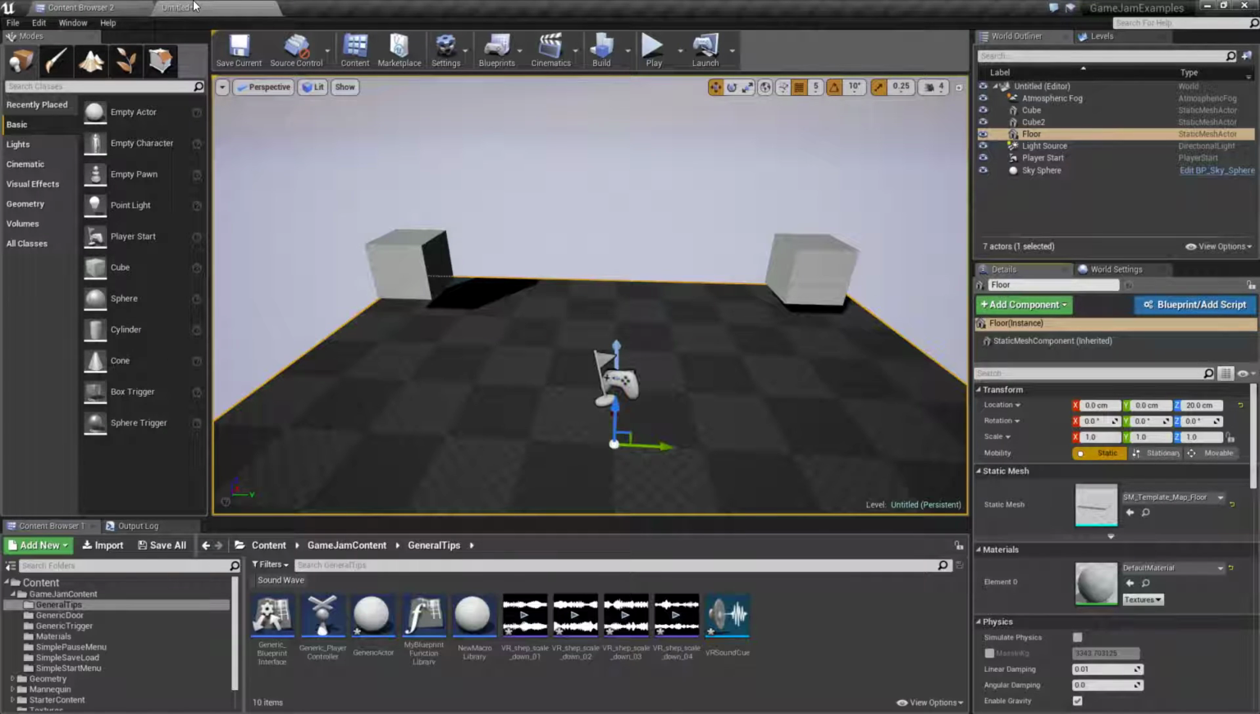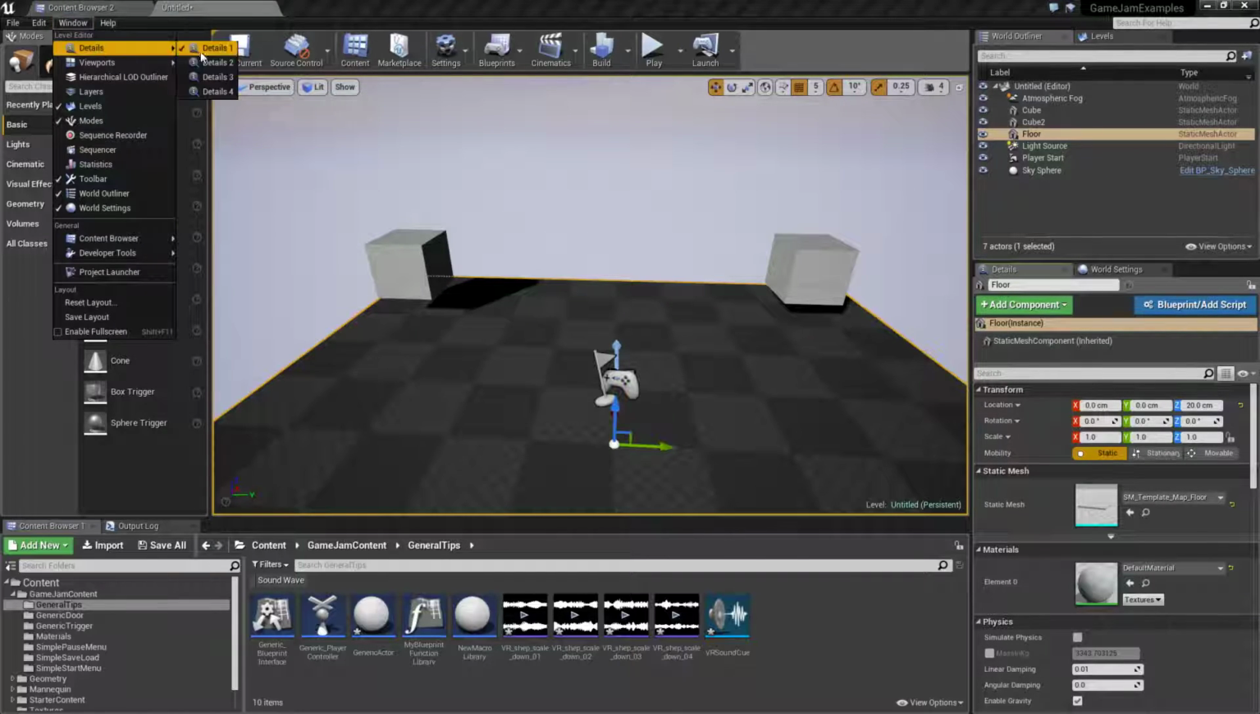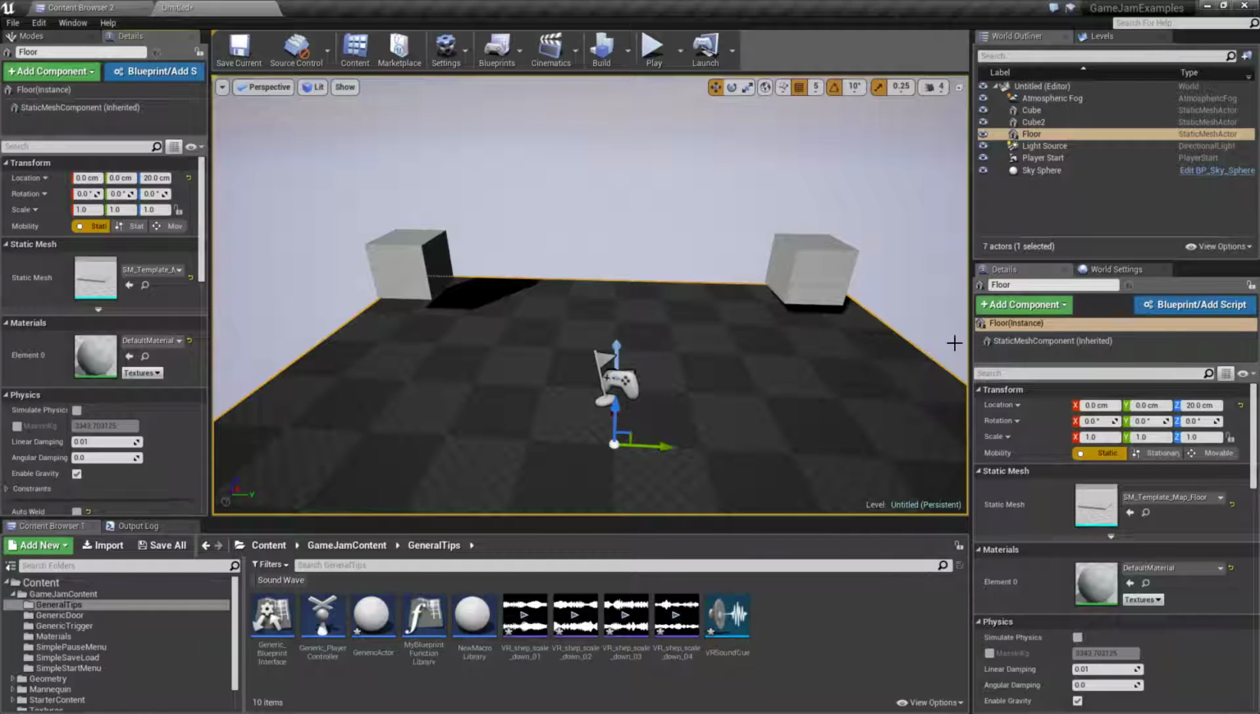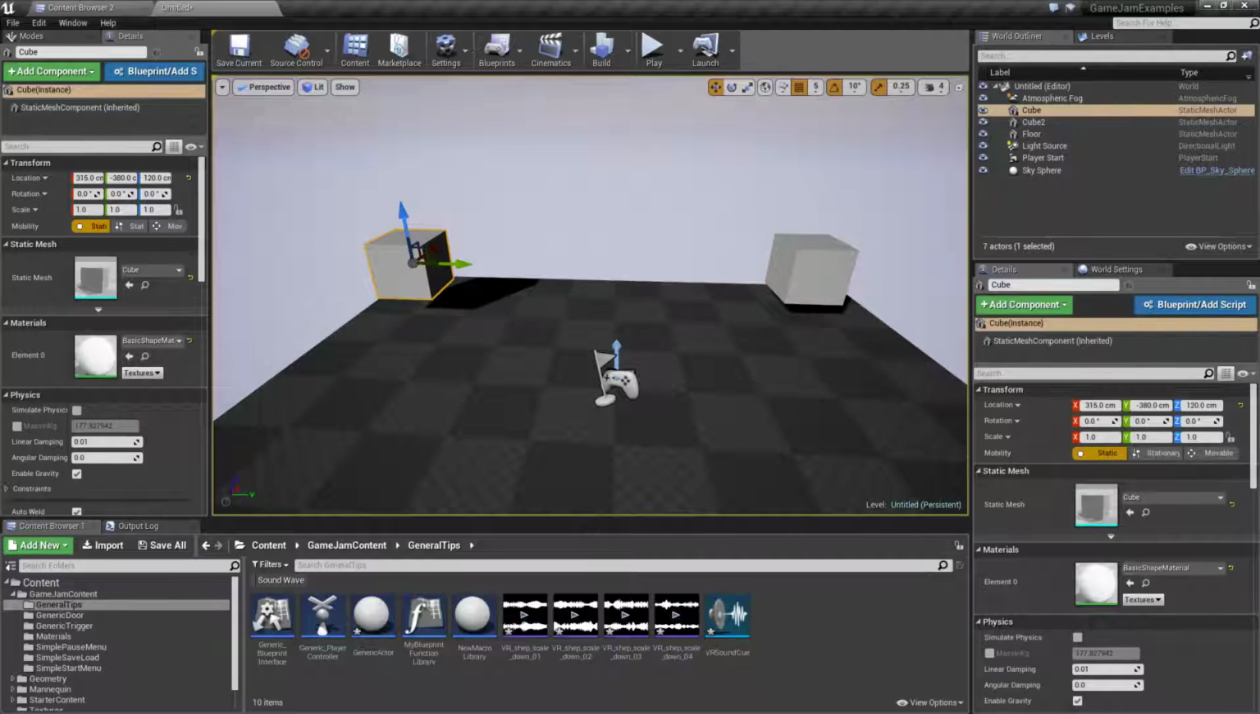Now, why would we want multiple detail panels? Well, let's go ahead and open up a new detail panel. I've got mine docked actually up here behind the modes. And you might be thinking to yourself, well, this is kind of silly. Well, it's silly until you actually realize you need it.